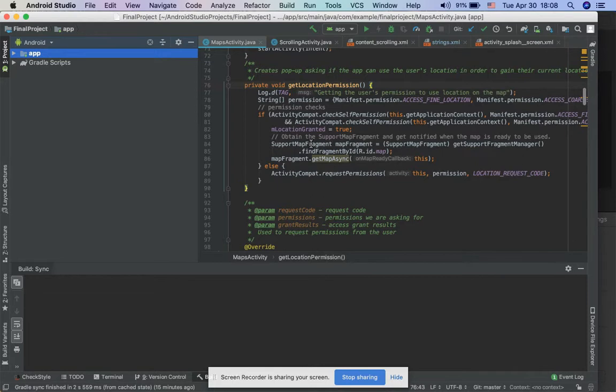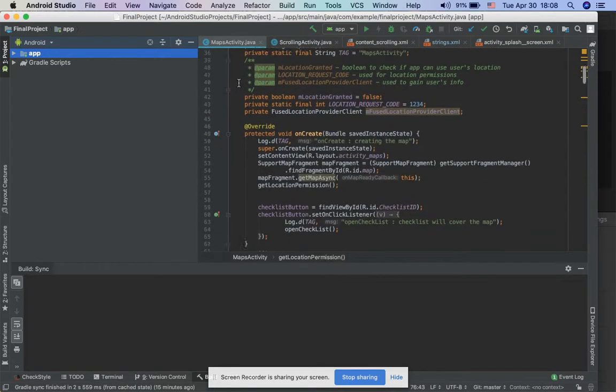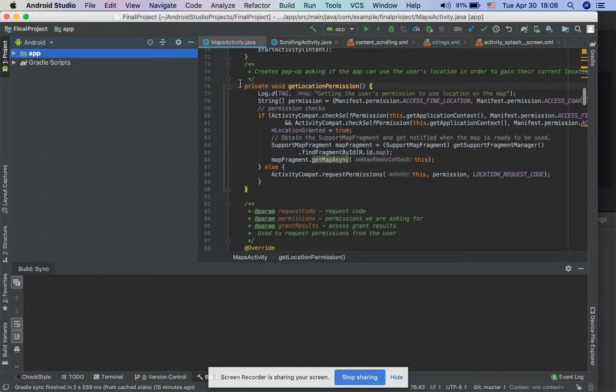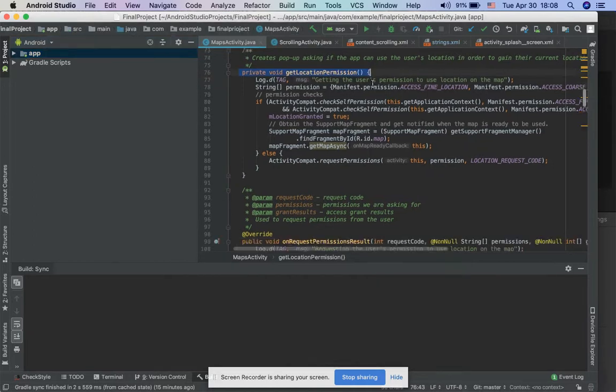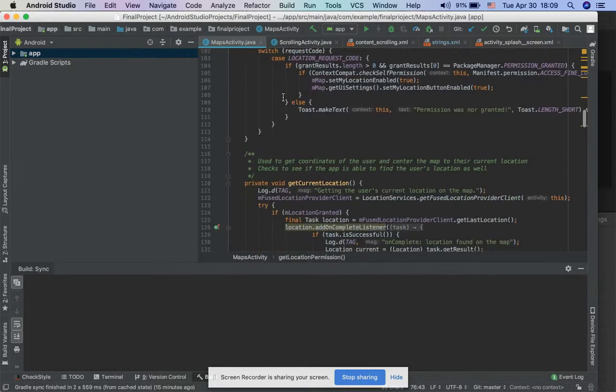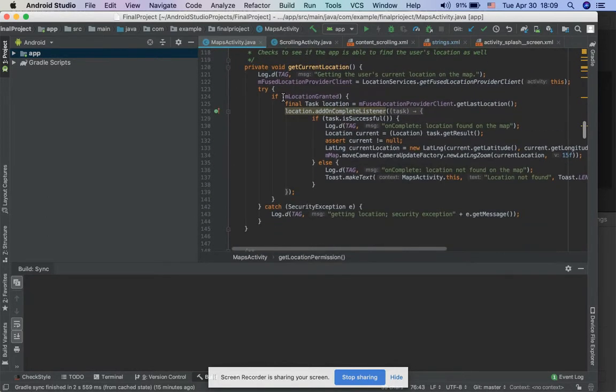So the first thing we had to do was implement a Google Maps API because we are using Google Maps. And the first job that I had to do was get the location permission as a pop-up, just to make sure that we get, obviously, the user's permission. And then afterwards, I had to figure out how I'm supposed to access the device's location.